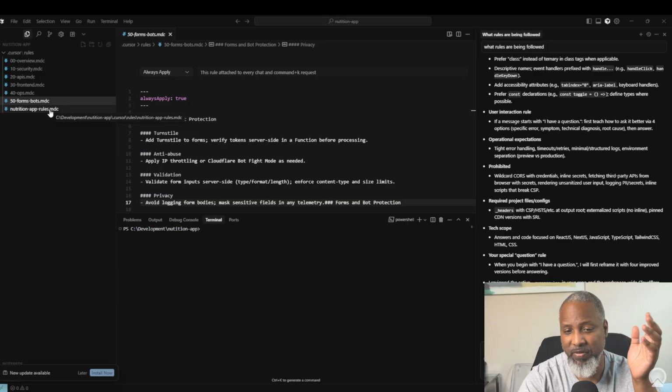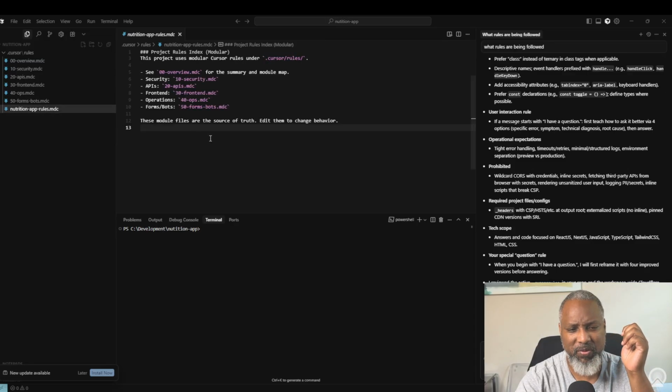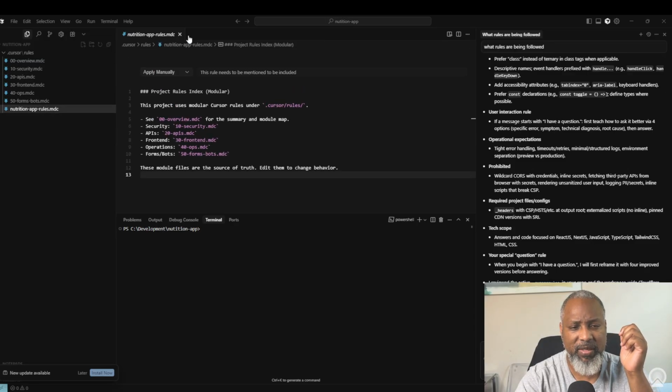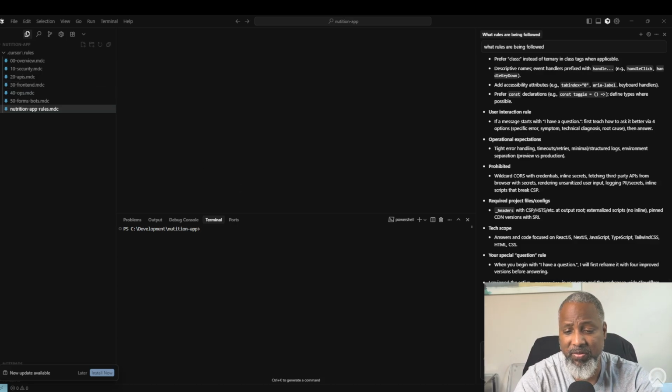So I'm going to be using different things, some Cloudflare, to be able to actually make that work properly. And then obviously I have a nutrition app rules, right? So if you look at this, I am breaking down my rules into different domains. And you say, well, Chris, how do I do that? Again, it's actually pretty simple. You don't have to overthink this.